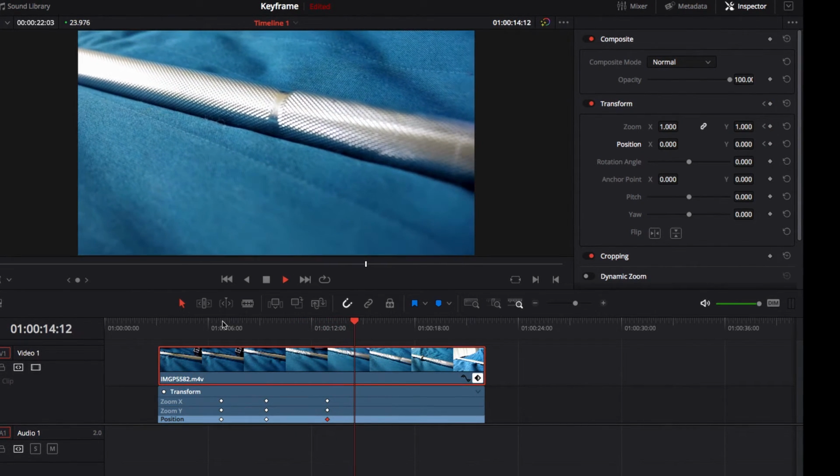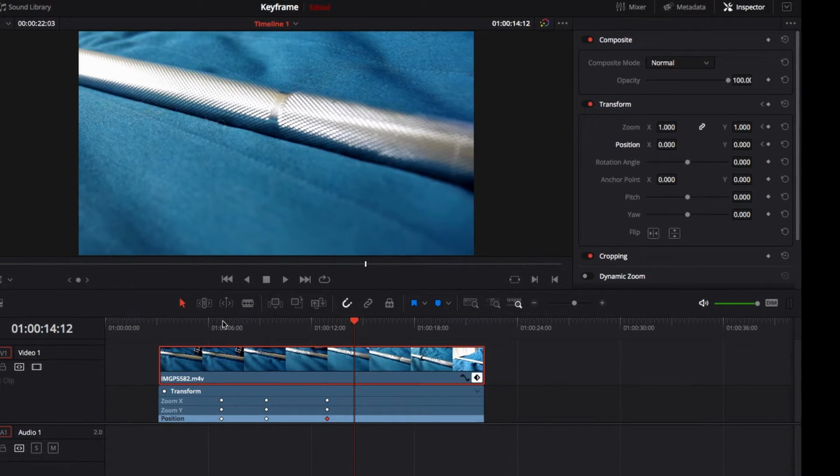Perfect, awesome. So again, guys, I want to demonstrate, this is another big advantage of using the Keyframe Editor: when you have multiple parameters, it is very easy to work with them in the Keyframe Editor.